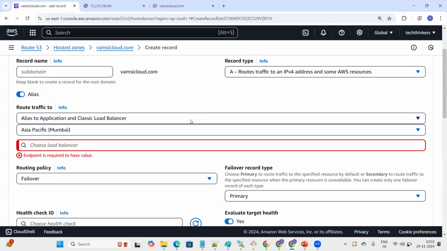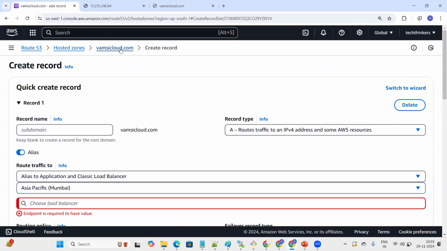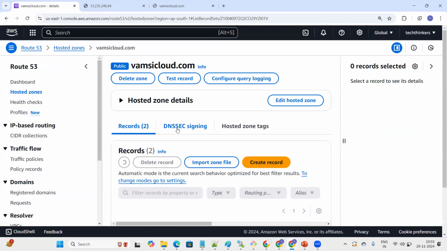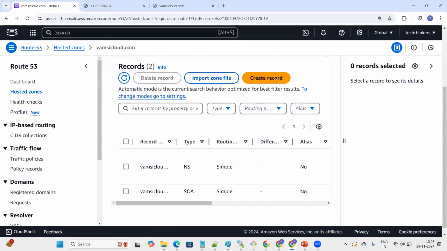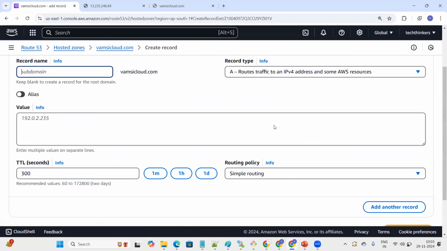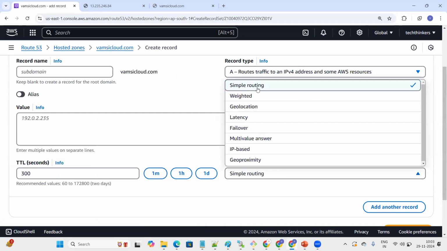And you need to understand the different types of records, different types of routing policies here. That is the important thing. I've told you, right? When you are creating a record, you need to understand what are the routing policies you can see here. Simple routing policy. Chandrakant, what is a simple routing policy?